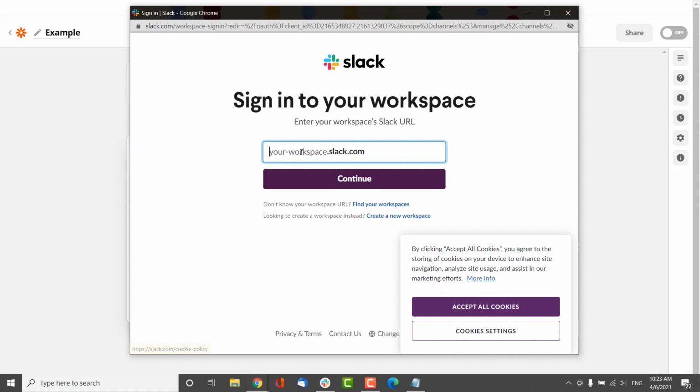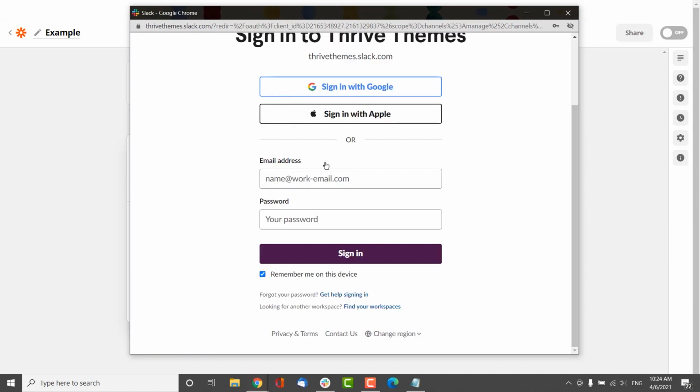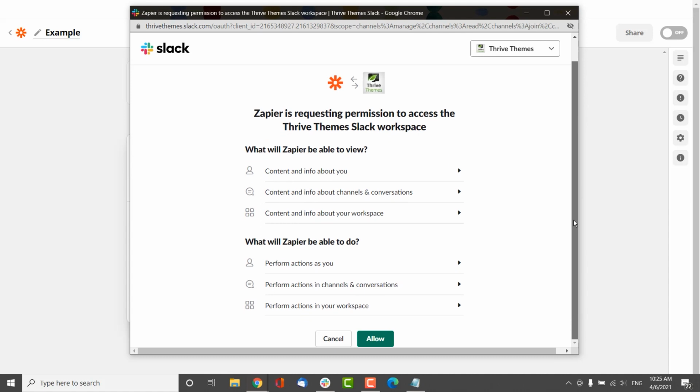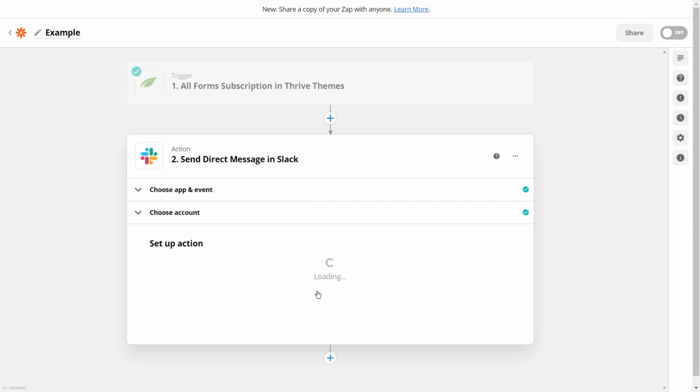This pop-up will open, and I'm going to go ahead and add my workspace and then click on Continue. Then you're required to log into your Slack account, so I will do that and click on Sign In. And then you can scroll down and allow access, like so. I have successfully signed in here. I'm going to click on Continue.